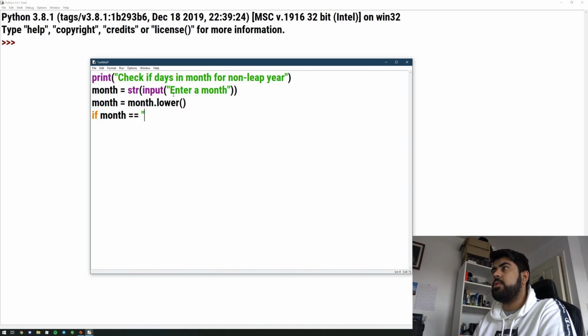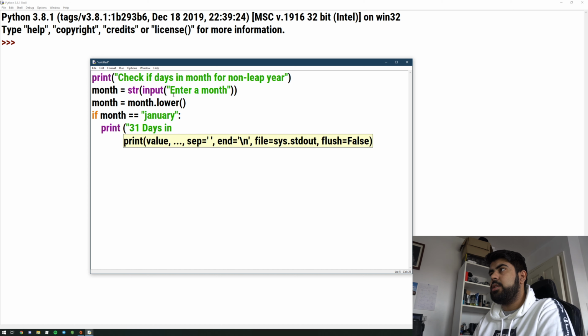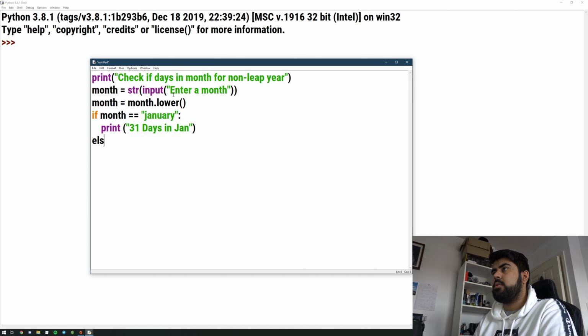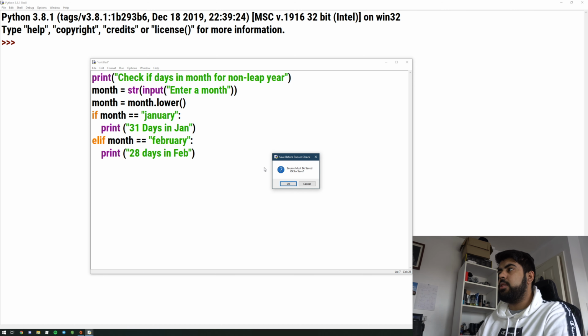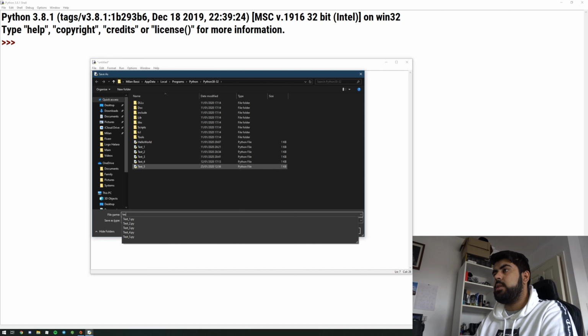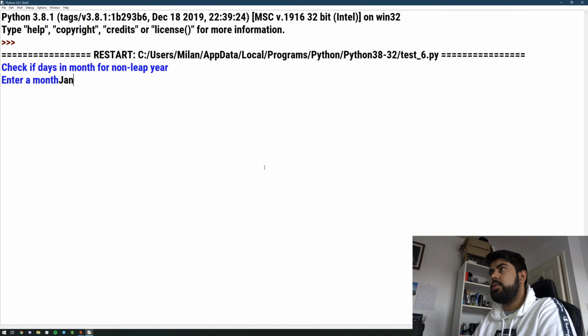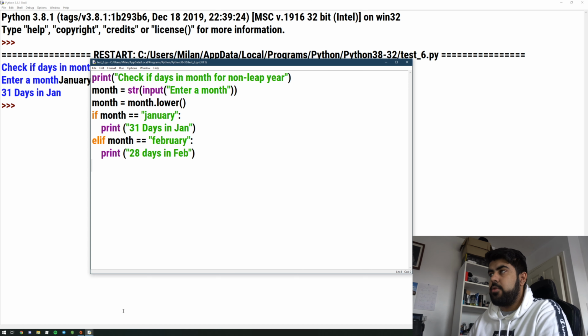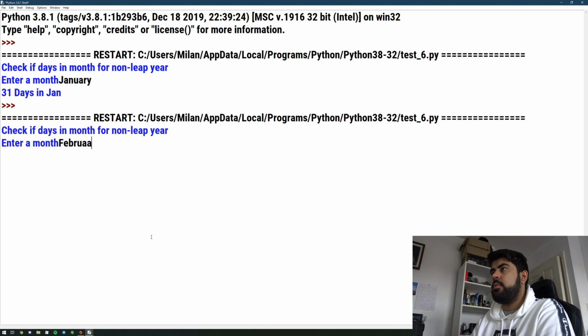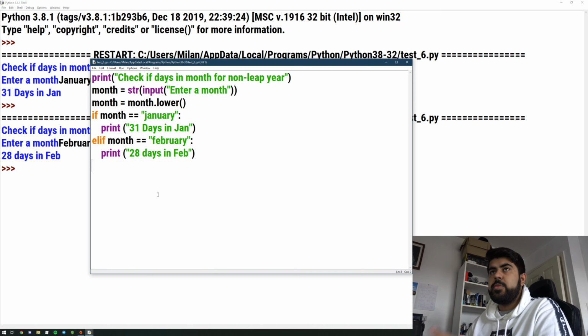So if month equals January, I'm going to print 31 days, Jan, else if month equals February, print 28 days. And we're basically going to keep going all the way down through every single month, but I'm just going to show you how this works with just two. So test underscore 6. So if I enter a month, January, it returns 31 days in January. And the same works if I was to run the program again and wrote February. 28 days in Feb.